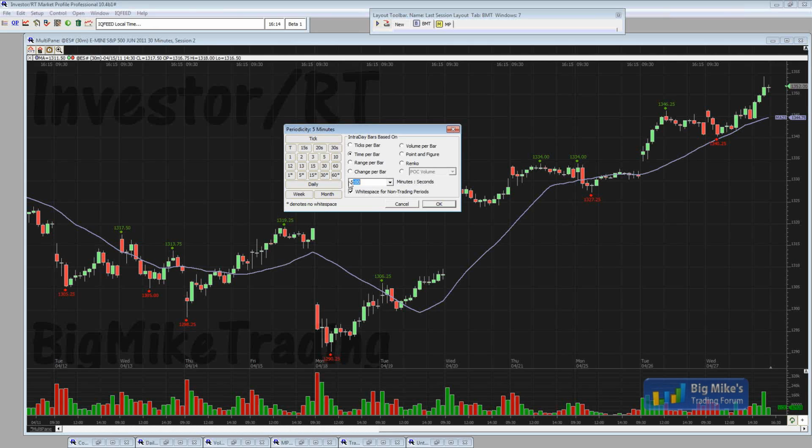Time per bar, you can do minutes and seconds or just seconds. So you could have a 5-second bar, a 5-minute bar, a 5-minute 30-second bar, and so forth. Range per bar, range bars. I'm sure most of you are familiar with that. Change bars, volume bars, so a constant amount of volume or contracts traded per bar. We have point and figure charts, Renko charts, and we have some more exotic periodicities.